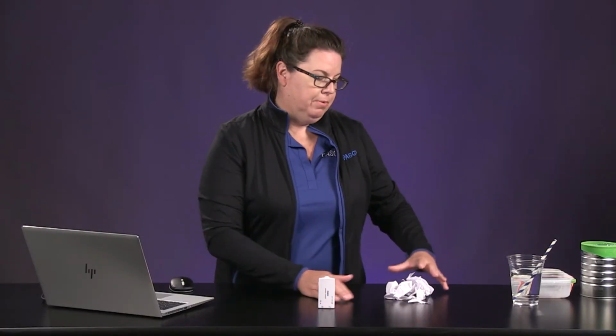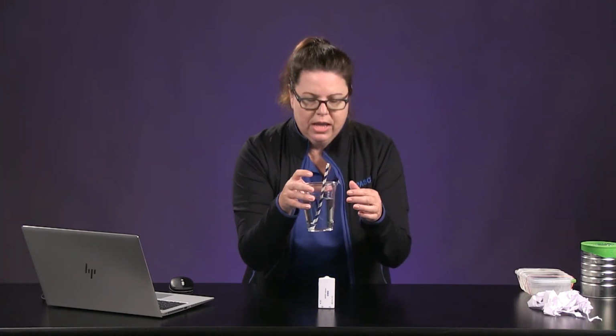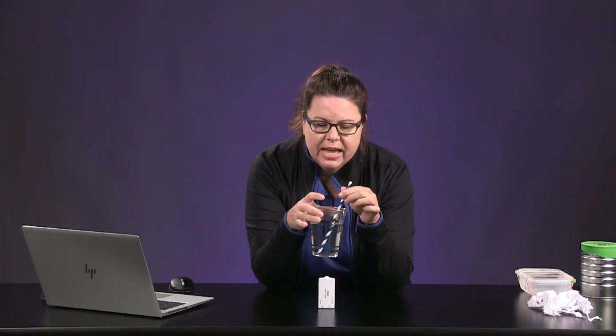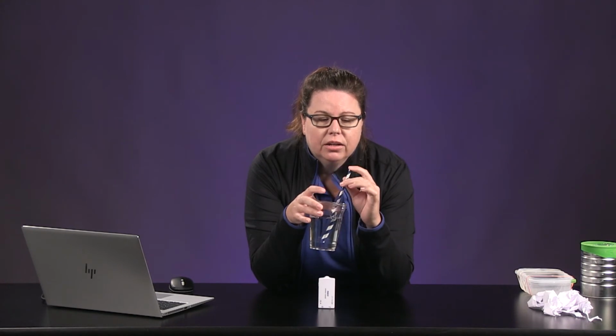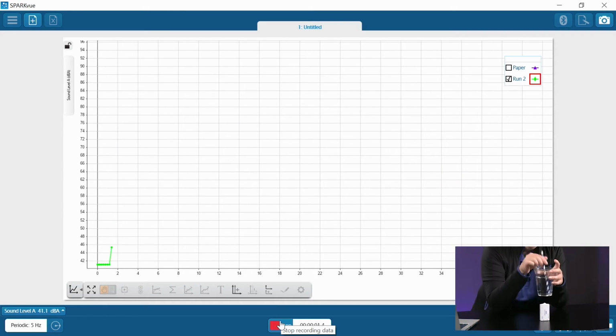Okay, so we did the paper. Now let's move to the cup with the water and the straw. And again, I'm going to hold this over the sound sensor and for 30 seconds, make as much noise as I can. If you decide to blow into the straw, make sure you're not making any noises using your voice. All right, here we go.